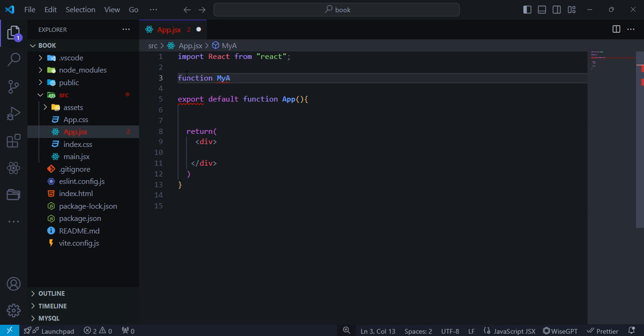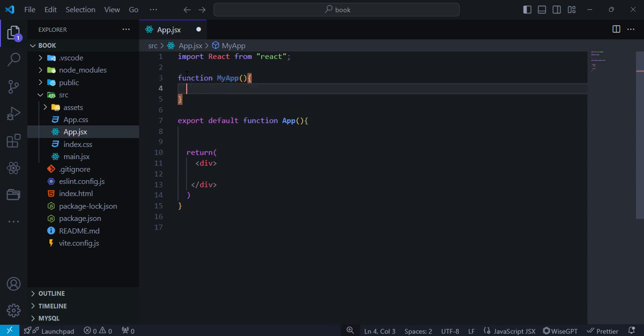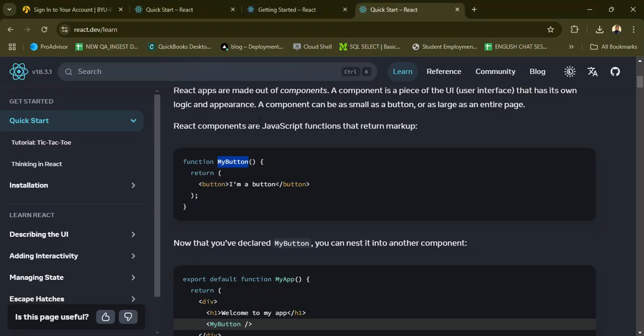Or I can capitalize also. We are using what we call camel case. You know, there's camel case, there's Pascal case, there's other things, but we are using camel case, right? So now, and then parentheses, bracket, right? Now I have to return, as a component must return what we call, let us come back here.